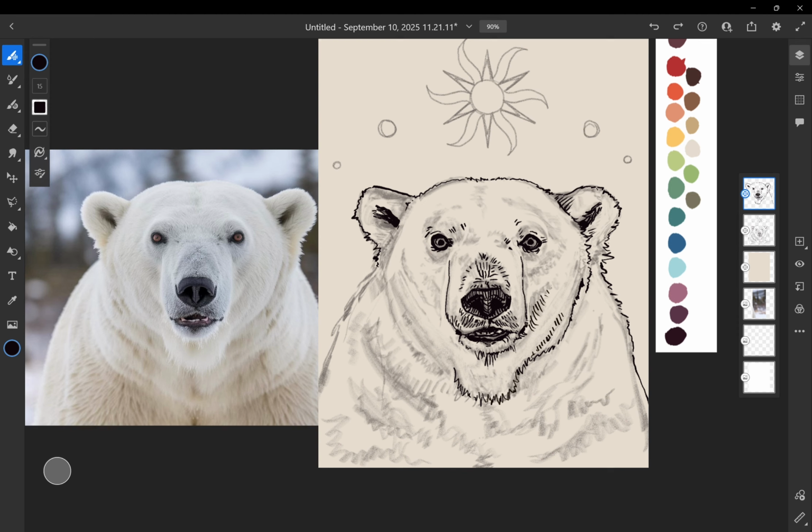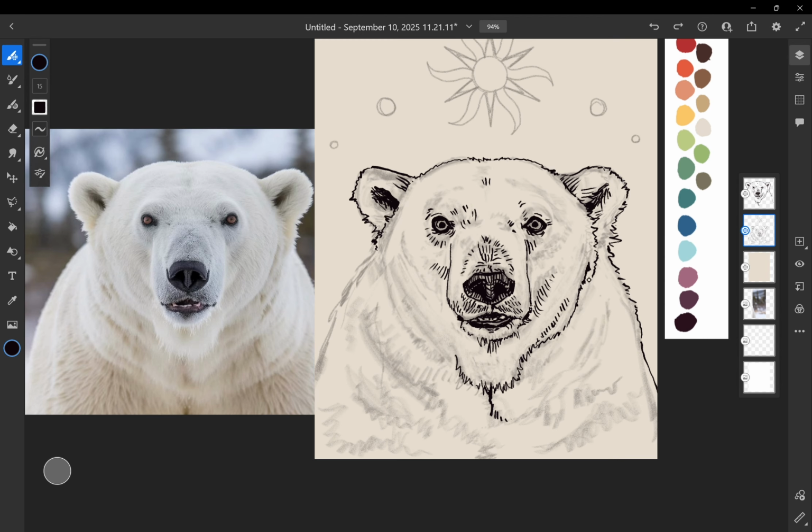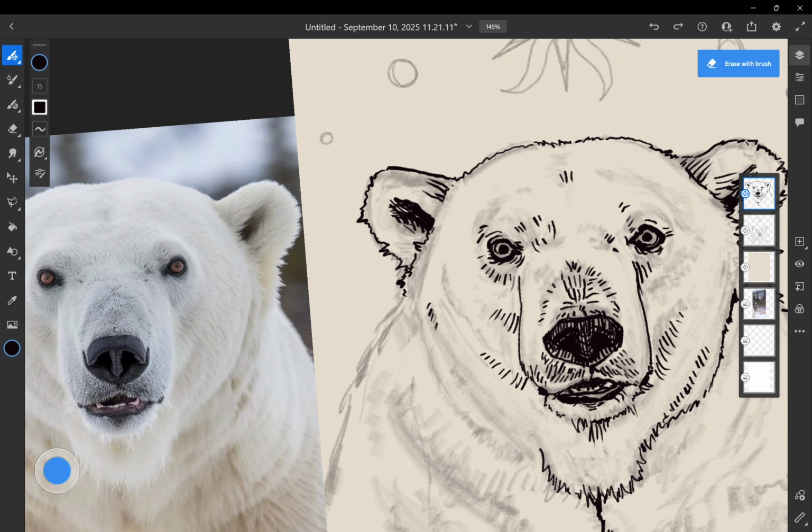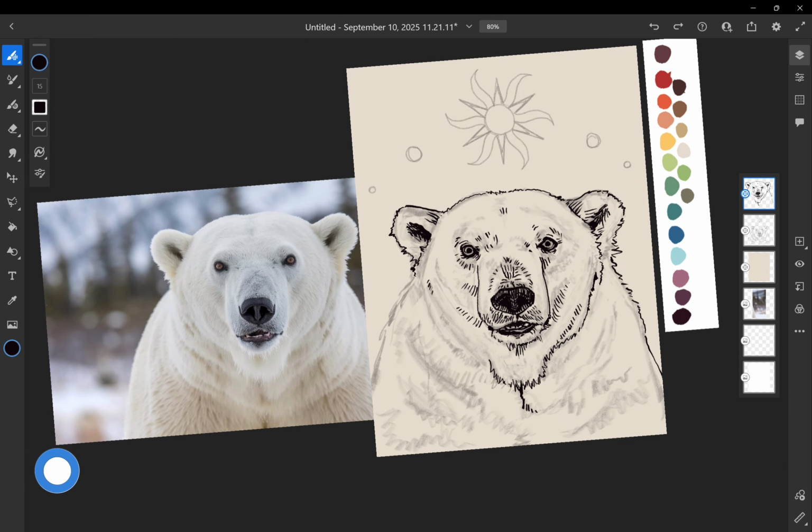So the nose, the lips, the eyes, the ears, and then I go in and add my little indications of fur. And here I'm just messing with the layer opacity, setting it a little lower. I don't know, I just couldn't get over the freaky eyes. I don't know why, the eyes just kept bothering me.